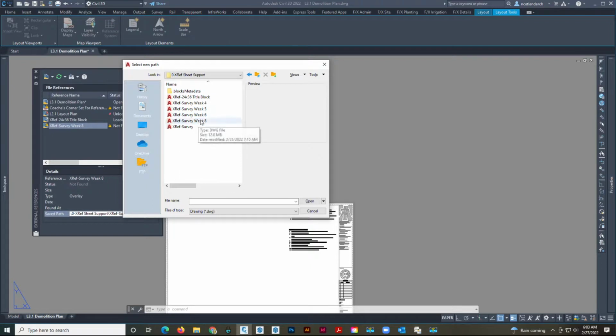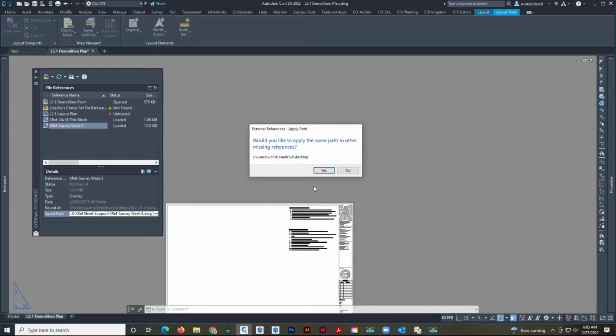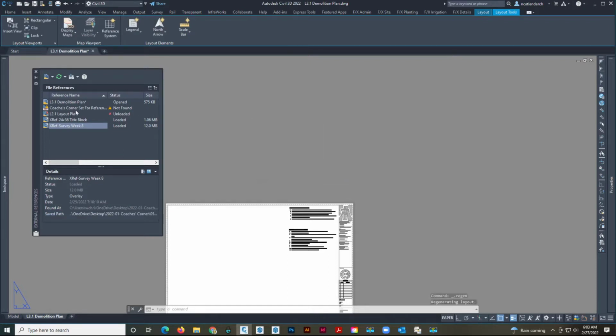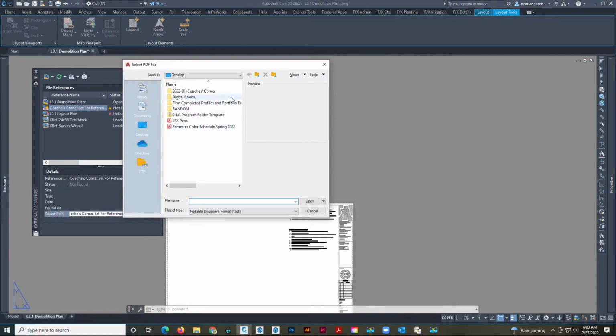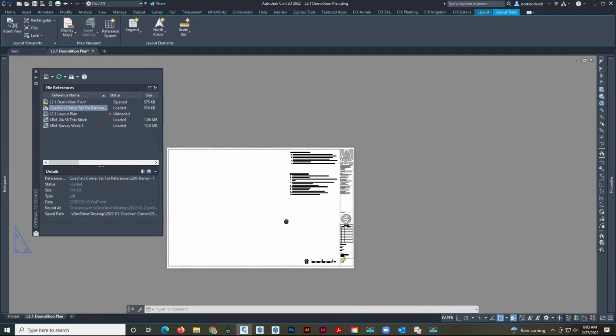So then my survey we can. That'll pop in. I'll say no. You can say yes, and if it's all in the same area, it'll go. I'm just doing this so we can see it several times. Coach's corner set for reference. Where did I put this one at? So this is going to be here, same thing. Oops. And then working drawings, references, and I call that really just demo plan. Boom. All right. So now we are ready to rock and roll.